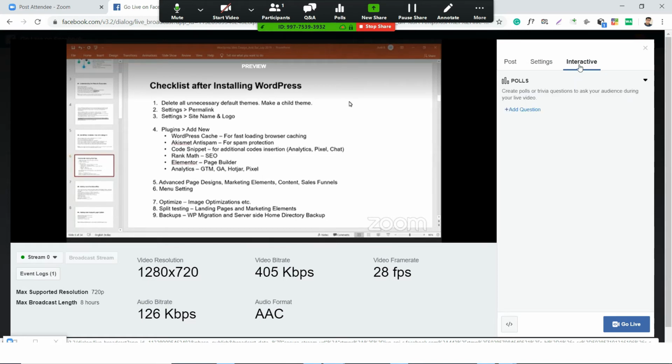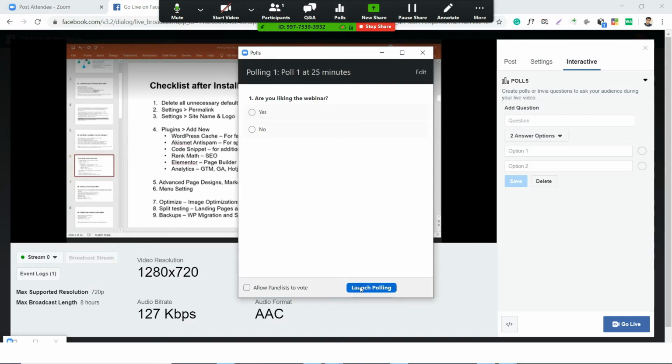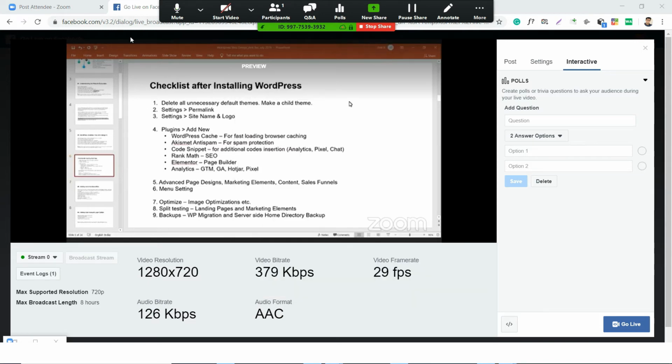And under the interactive section, you can add the polls. So remember, we added certain polls in our Zoom webinar setting. So all these polls, if you launch the poll from here, this poll would show up to all the attendees in your Zoom webinar, not in the Facebook live stream. Right now we are in the Facebook live stream section. So here we need to add the polls again.